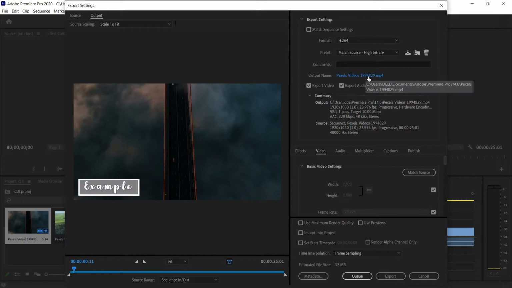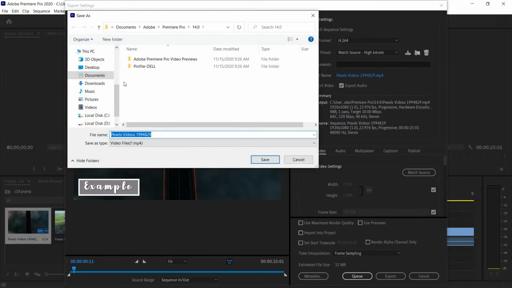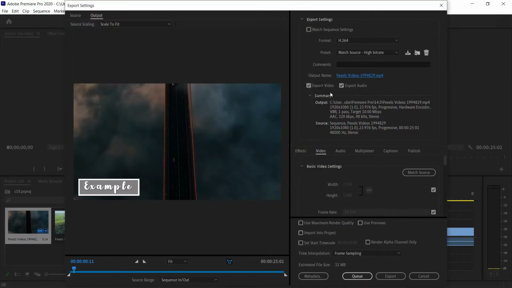Now here you can see output name. By clicking on it, you can give the location and the name of your video, and always check both export video and export audio boxes. Now scroll down and here we have render at maximum depth. I suggest you to check this box because it will help to increase the quality of your video.